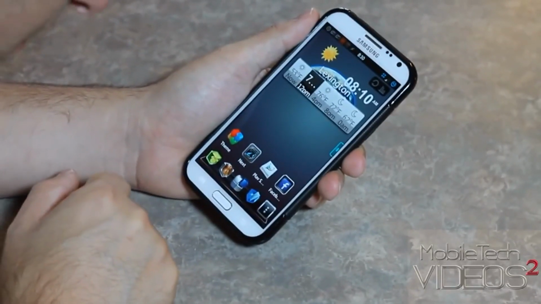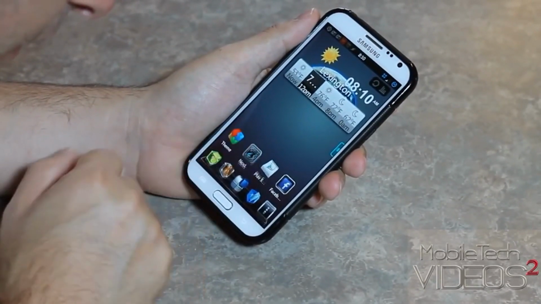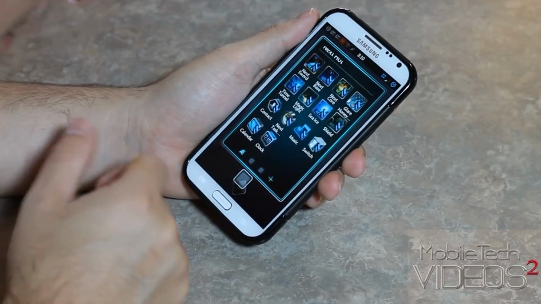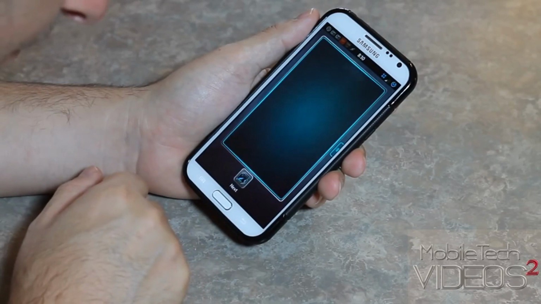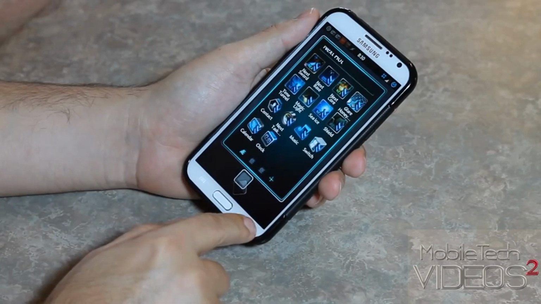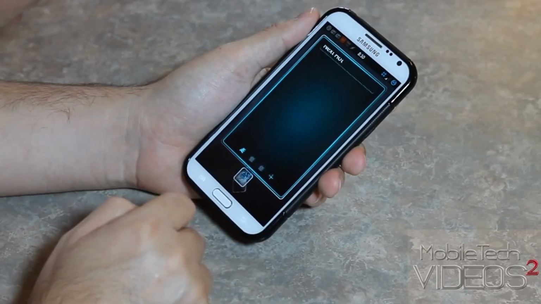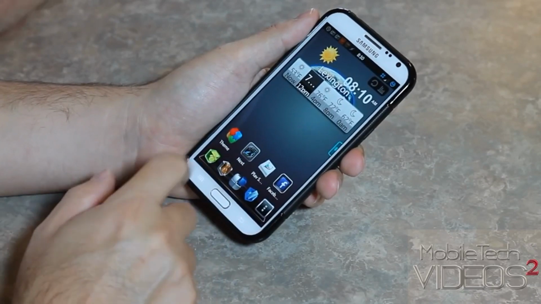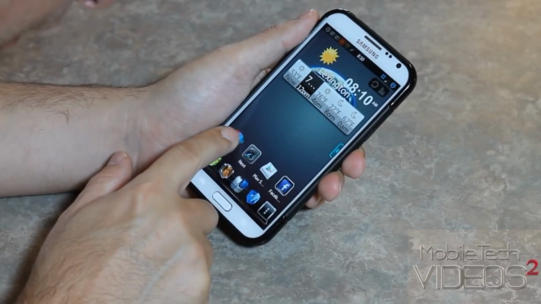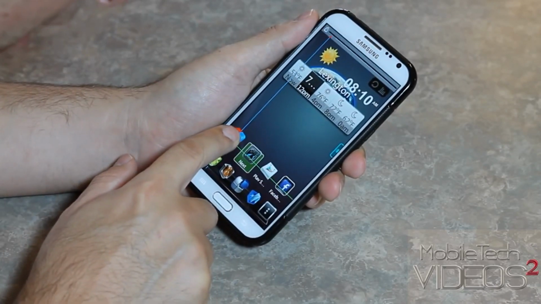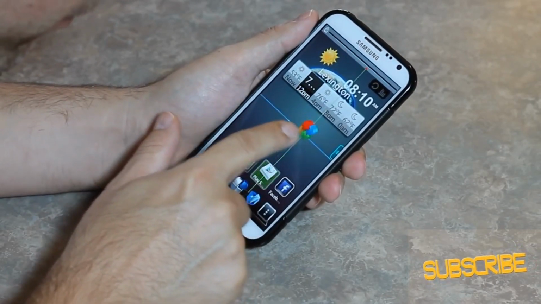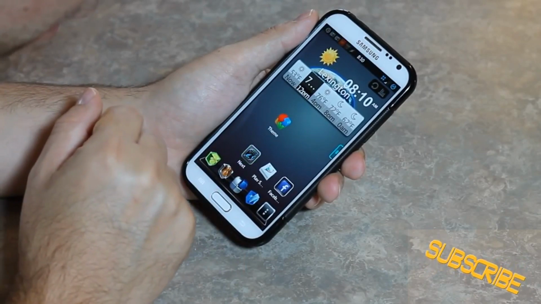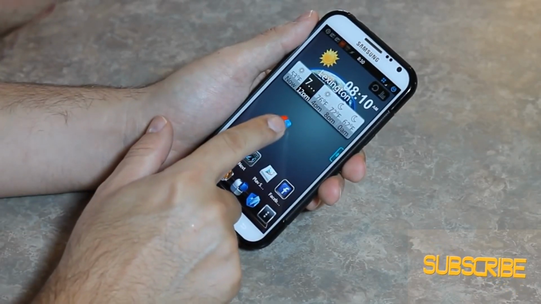Just insane stuff. Folders. When you click on a folder, all the apps just shoot out of there and shoot back in. Watch that again. So just really eye-catching, everything. If you long press on an application, you get this X grid here that lets you know exactly where the icon's going to go.